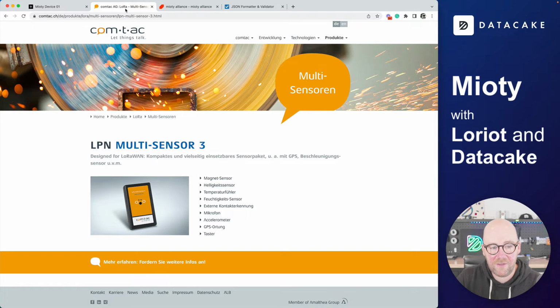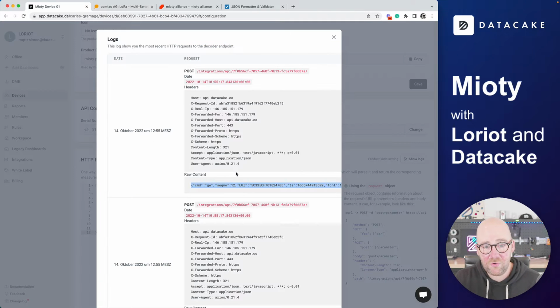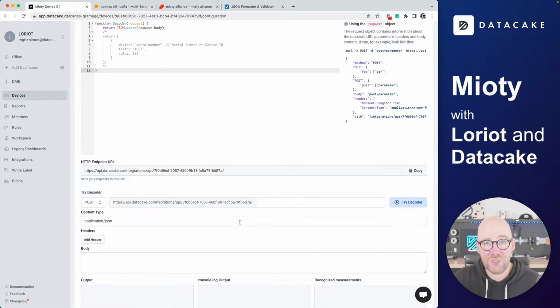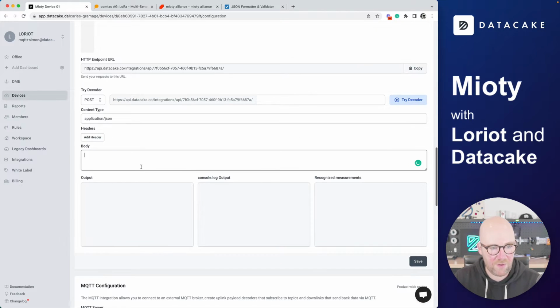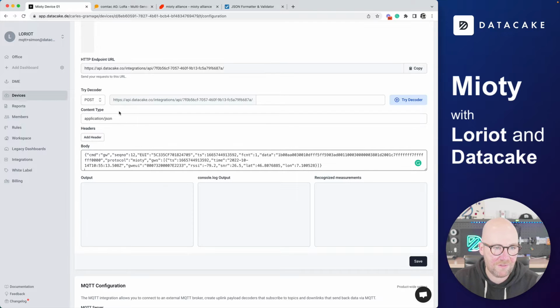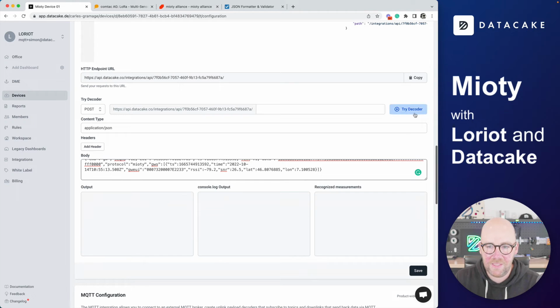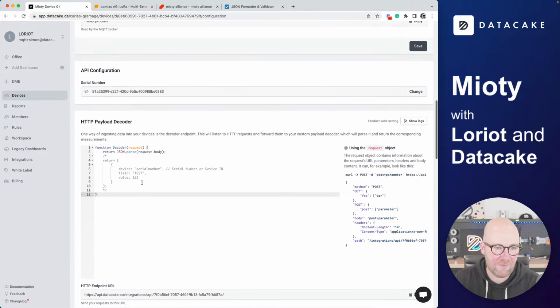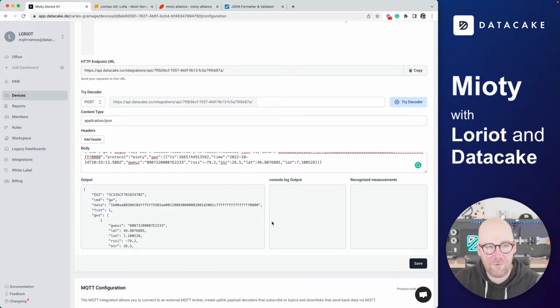I've been in contact with Comtac and asked about the payload decoder, which is also a JavaScript-style payload decoder for Mioty payloads. They provided me a payload decoder, and I'm now going to show you how we can decode the message here on Datacake. So first of all, let's paste the body here into our HTTP payload decoder. Try decoder, and we are just returning everything that this decoder is receiving from Loriot.